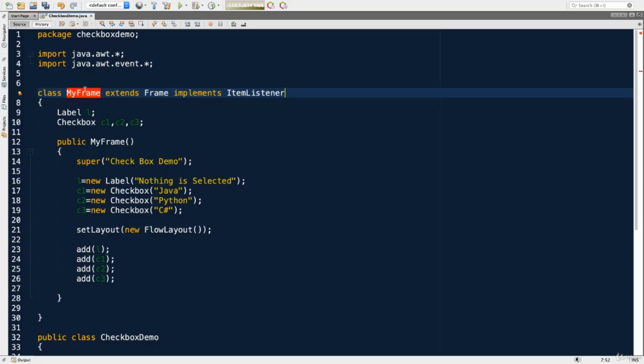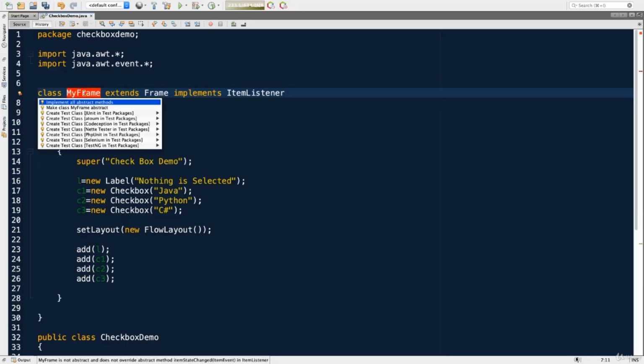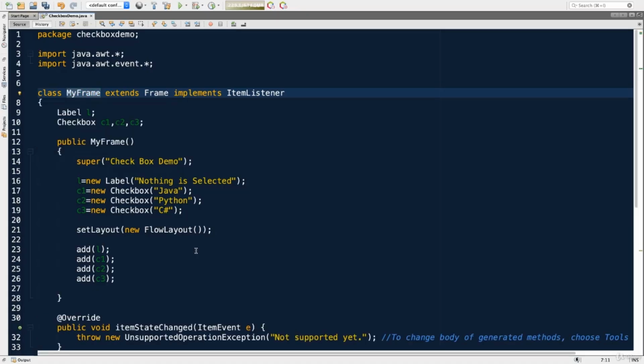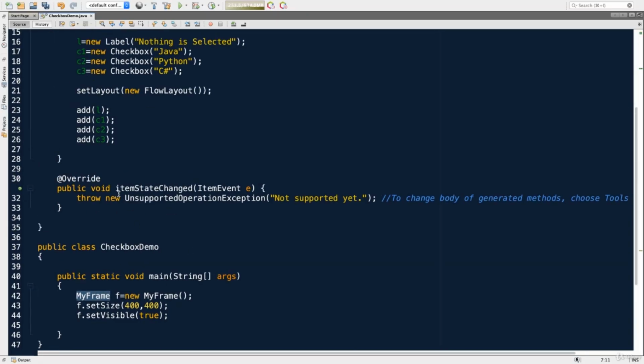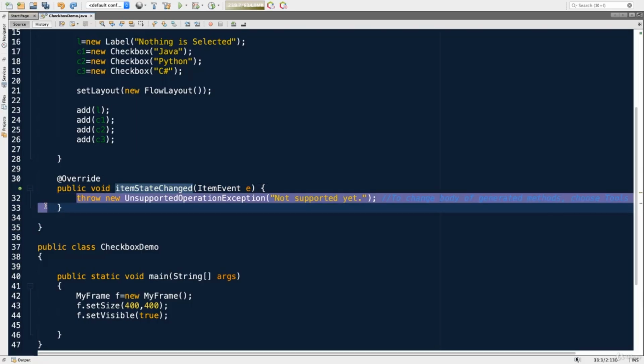As you know very well, in NetBeans, if there is an error, it will give a suggestion. So here if I highlight, it says that MyFrame is not abstract and does not override a method. If you select here and hit Alt Enter, it will give options here. So implement that method. It has implemented that method. What is the method name? itemStateChanged. So there is a single method in ItemListener, that is itemStateChanged. I will remove this line which is throwing an exception. We don't need it.